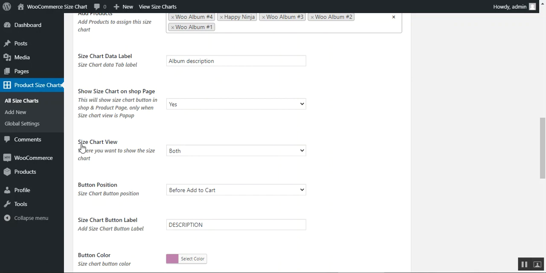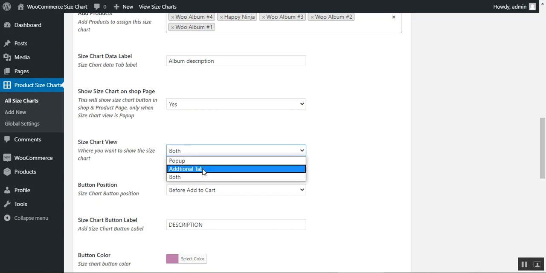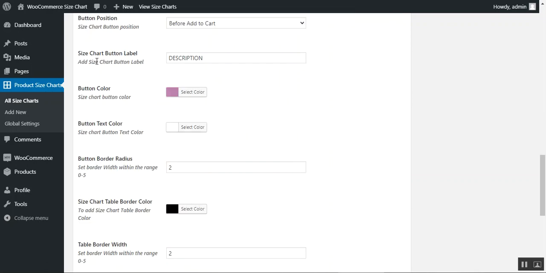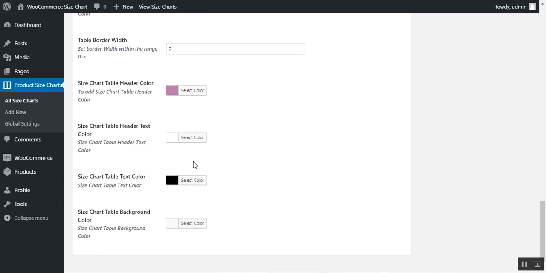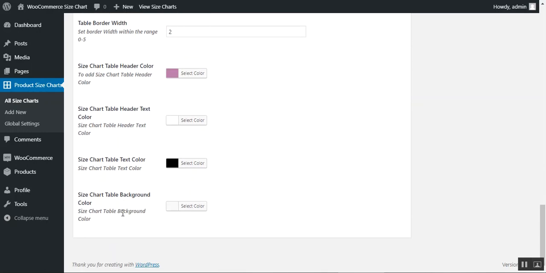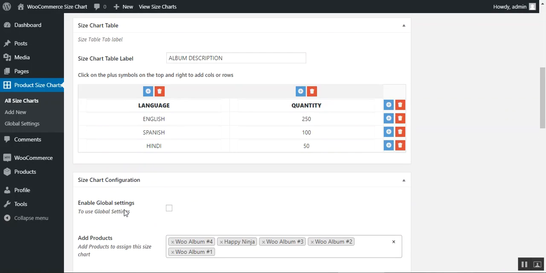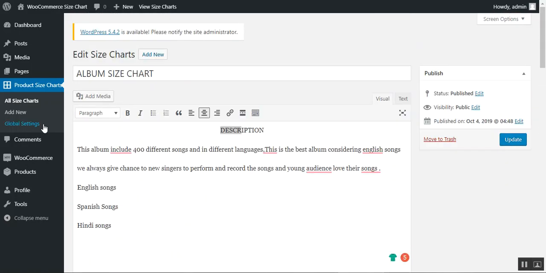Then we can set up the size chart view, whether you want to have it as a pop-up, an additional tab, or both. Then you can also set up the button label for the size chart, then the button color, the button text color. You can also set up the button border radius as per your own requirement, and you can set the size chart table border color and the rest of these details for the table itself. And thereafter you just need to tap here on the update button to update it.